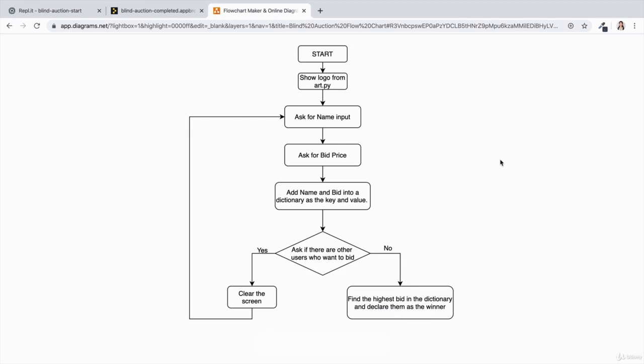So this is the time to pause the video and give it a go. I'll see you on the next lesson where we'll go through the solution together.